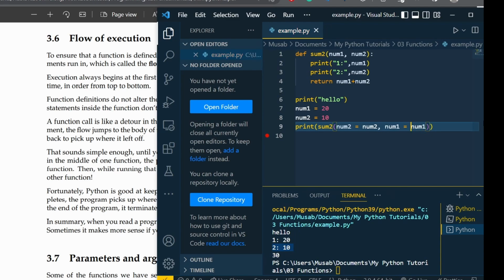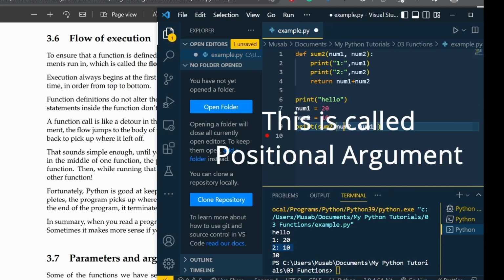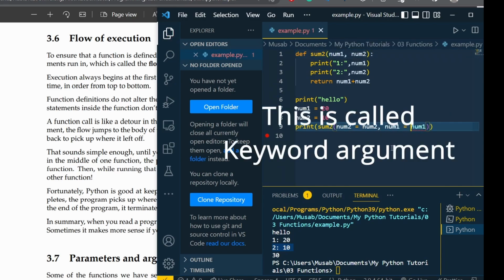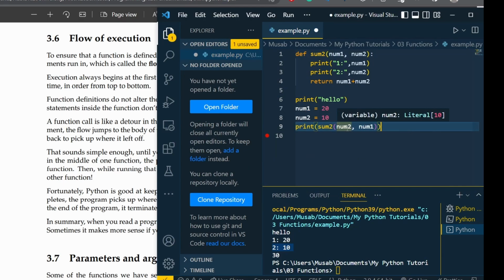What's important to note here is that in Python, if you don't use the equals to sign, then it's just going to pass the first argument into the first parameter. But if you use the equals to sign, you can explicitly tell which parameter to store this value in. But most of the time, you're not going to be using the equals to format.